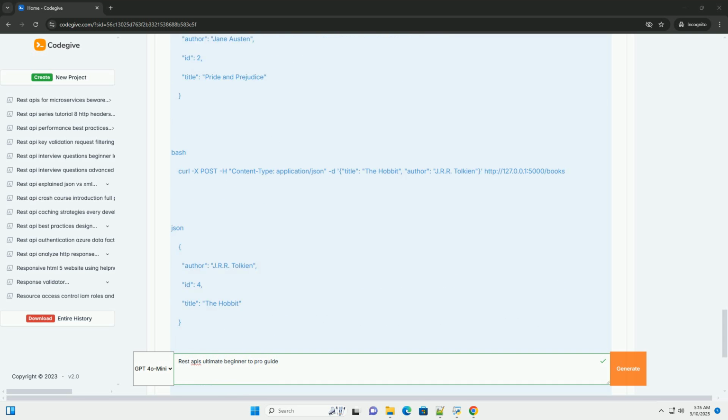HTTP status codes, 3-digit codes that indicate the result of the request. Important categories. 2xx, success, the request was successfully received, understood, and accepted. 200 OK, the request was successful. 201 Created, a new resource was successfully created.